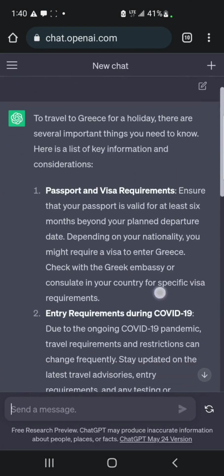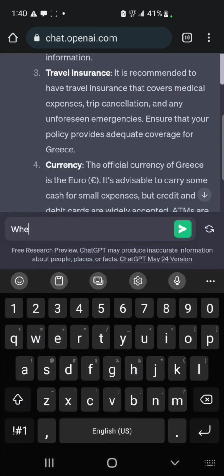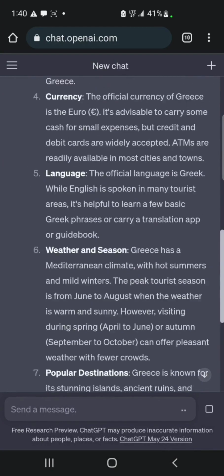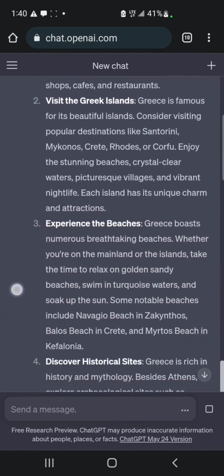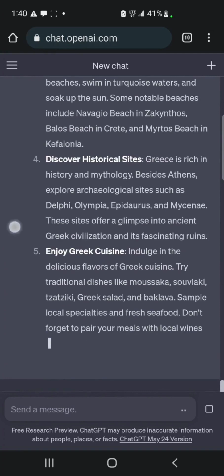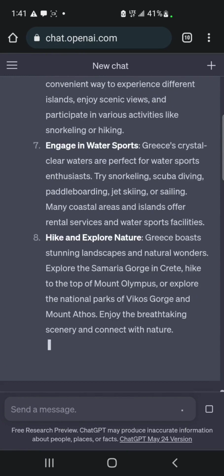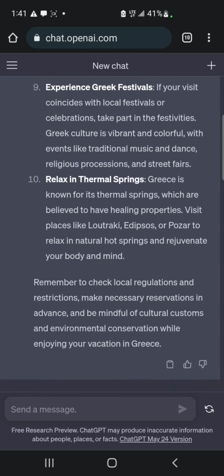You can also tell it what to do when visiting Greece for vacation. As you can see, explore Athens, visit the Greek islands, experience the beaches. You can use all these questions you ask it to make your subtitles, or if you look at books on Amazon, the kind of questions they are asking, model those questions and ask your own, and give your own unique answers.